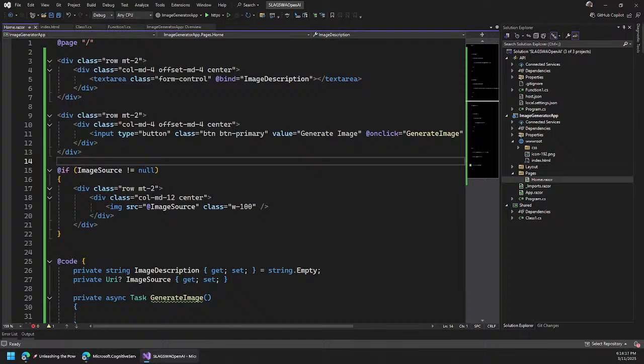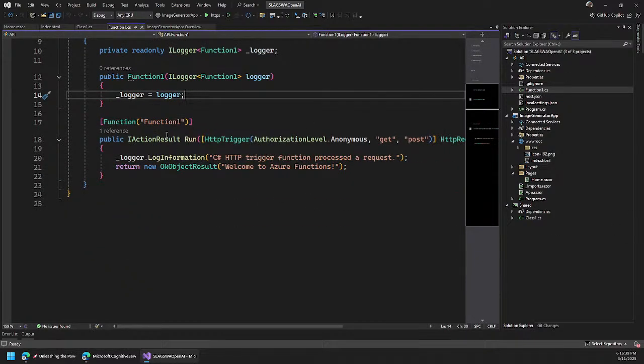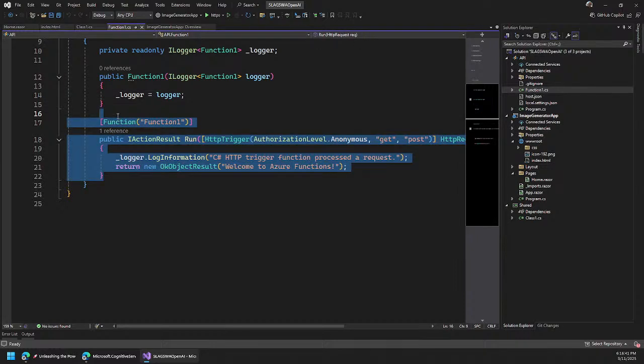We're going to come back to this to add some more code here, but let's work on our Azure function, our backend that's actually going to do the call to OpenAI to generate the image. So that's going to be in our function. And normally you'd create a different file. We're just going to leave the one we have here and just delete function 1.